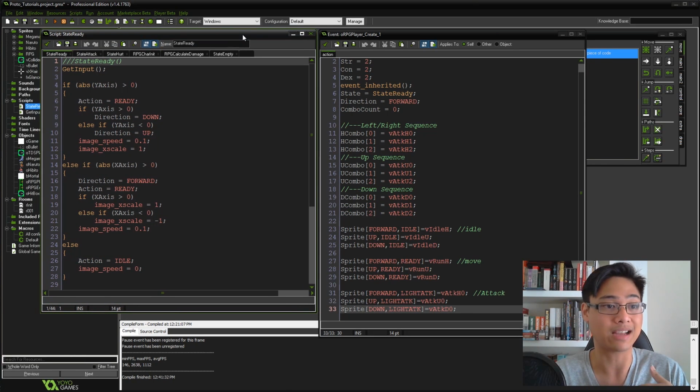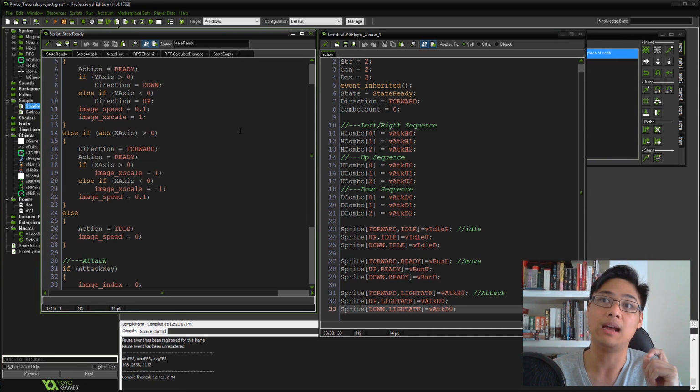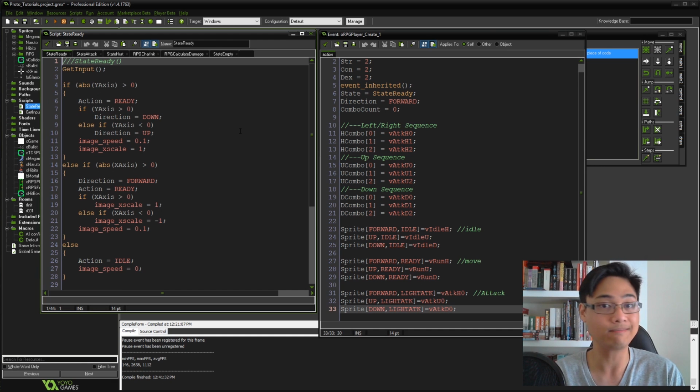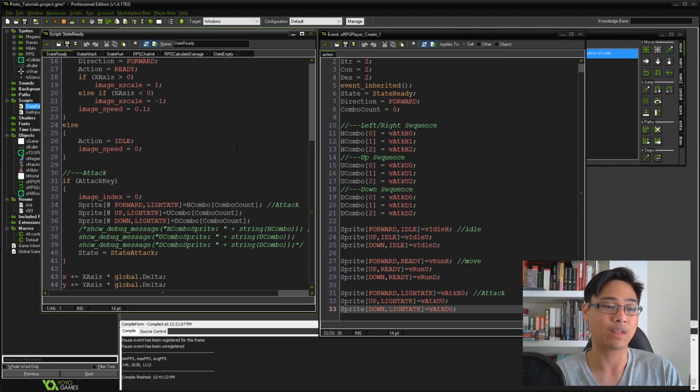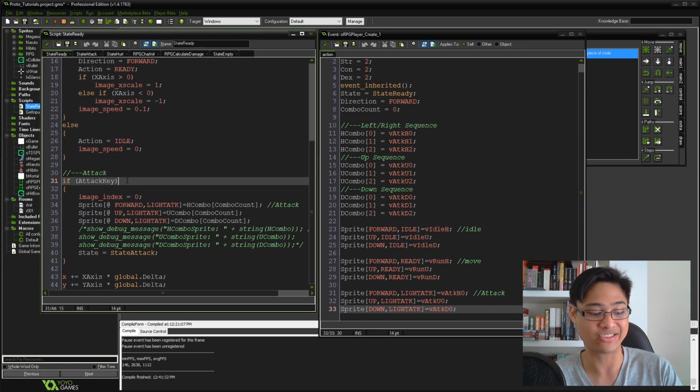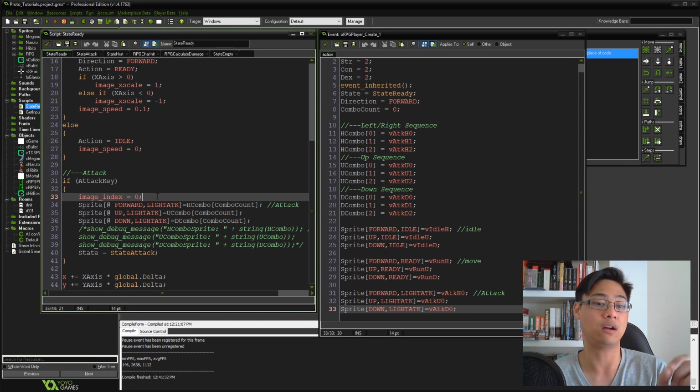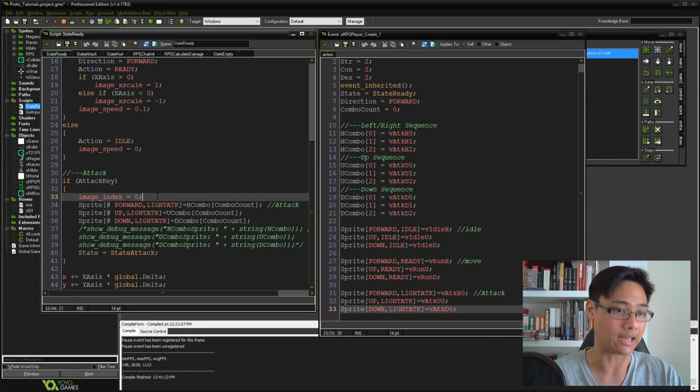In my case, I have it in the state ready state machine. And if you have seen my melee tutorial, again, card section above, description below, I have it set up here. Now, what I'm doing here is when we press the attack key, which in this case is the shift key, we will reset the image of the current sprite back to the beginning.